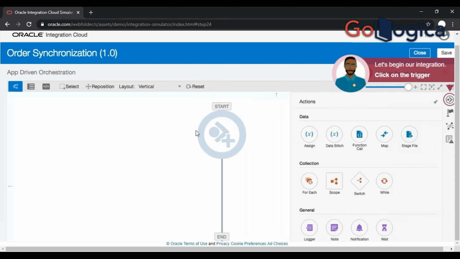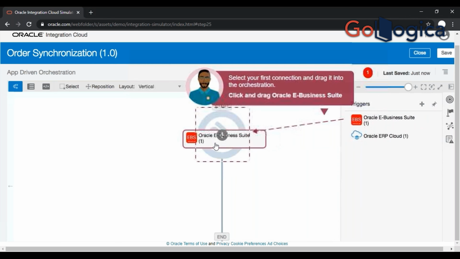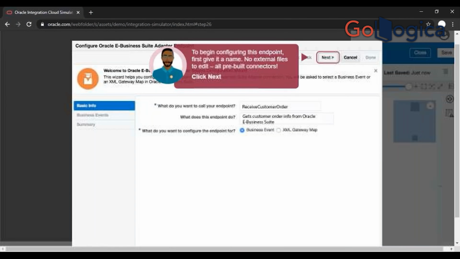I'm going to drag my trigger. So what is my trigger? The trigger is the start point of my integration, correct? In this case my order is coming from EBS, so EBS will be my trigger. After developing the connection, I'm going to drag this E-Business Suite here to the trigger.